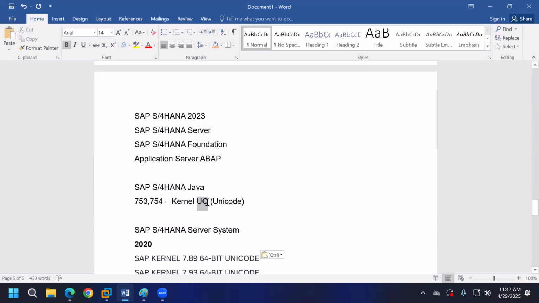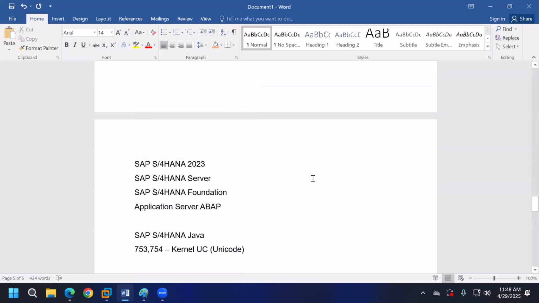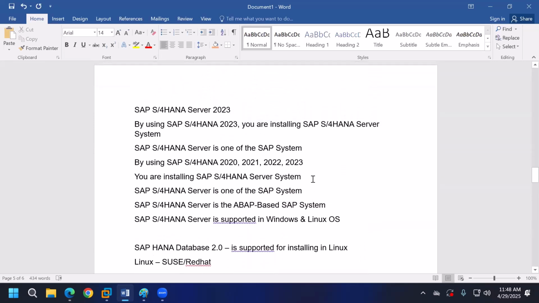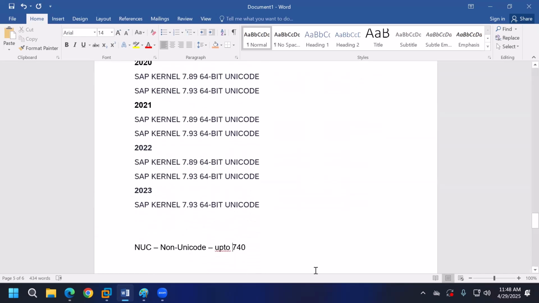Here unique code is there for the Java system. In an ABAP system, non-unique code is there. In an ABAP system, NUC means non-unique code, and UC means unique code. NUC is supported up to 740 release only, 740 and lower releases. But SAP S/4HANA is 750 and higher releases. That means for installing SAP S/4HANA software, only the Unicode kernel is supported.